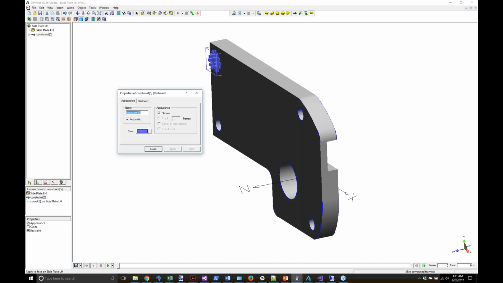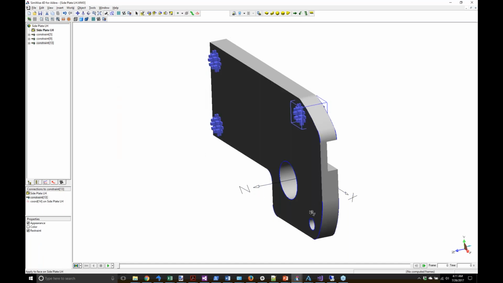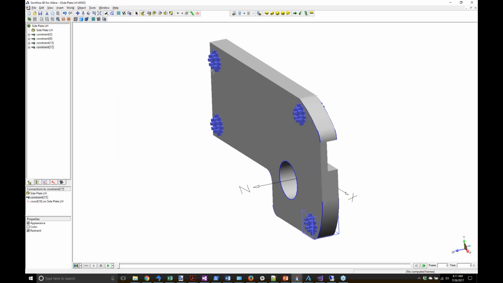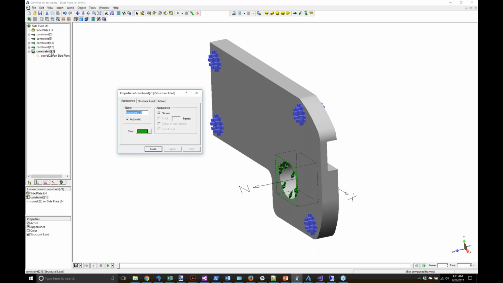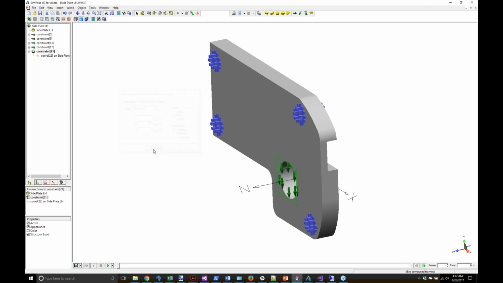So let's add some restraints at each of these holes. So basically I'm saying that these holes don't move, and let's add a load to this hole. So I can go and say I'm going to add this structural load, and its value is going to be 500 newtons in that direction.